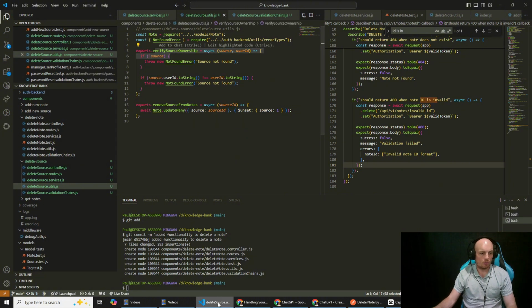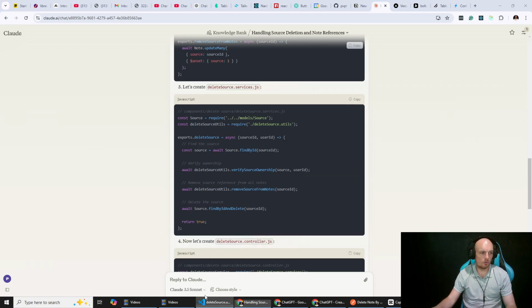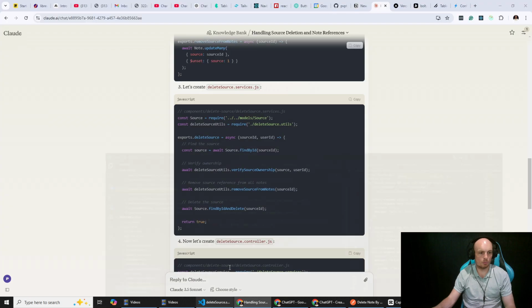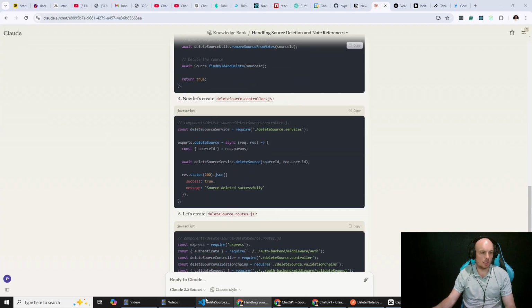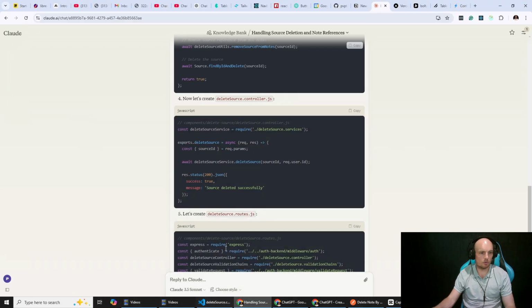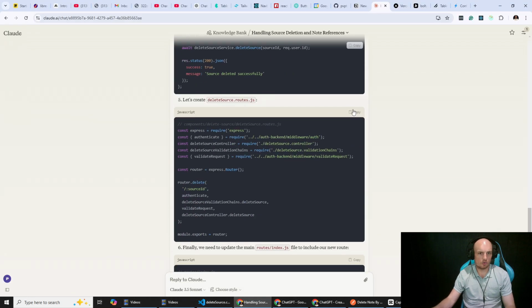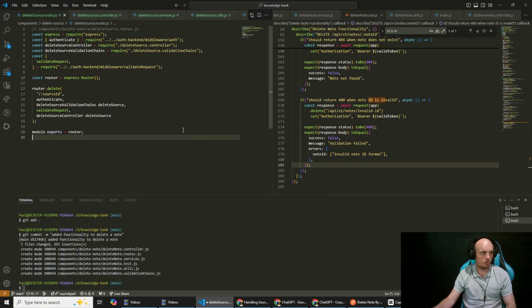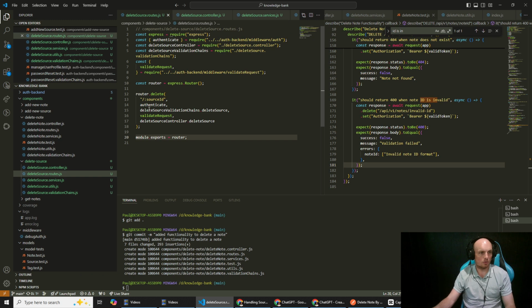So we got our verify source ownership there, which is great. Service. So here we've got find the source by ID, verify ownership, remove the source from notes, and then delete the source. Perfect. Controller, obviously straightforward. Accepts the request, calls the service, returns the success message. Let's delete source routes. Whoa, save, my bad. Bring that back. So it's authenticated. Call our validation chains. Call the controller.